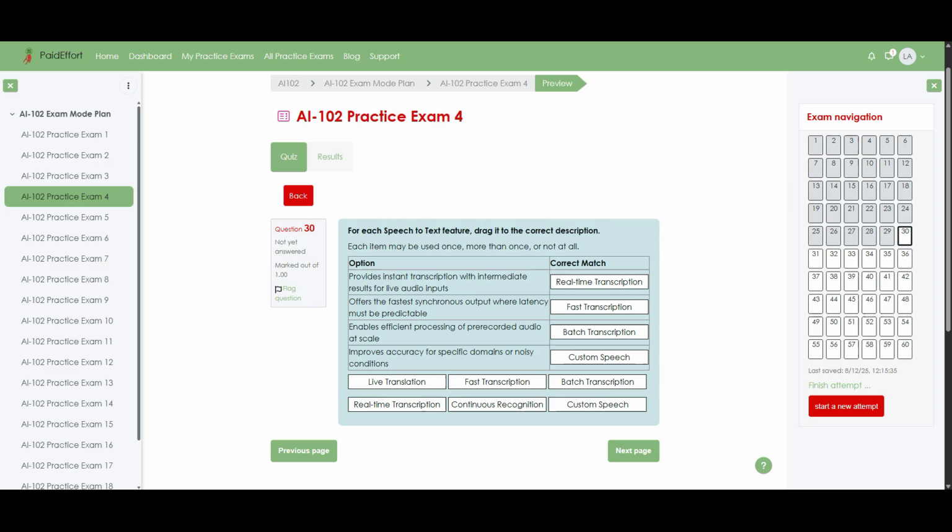Question 30. For each speech-to-text feature, drag it to the correct description. Each item may be used once, more than once, or not at all. Provides instant transcription with intermediate results for live audio inputs. Answer: real-time transcription. Offers the fastest synchronous output where latency must be predictable. Answer: fast transcription. Enables efficient processing of pre-recorded audio at scale. Answer: batch transcription. Improves accuracy for specific domains or noisy conditions.